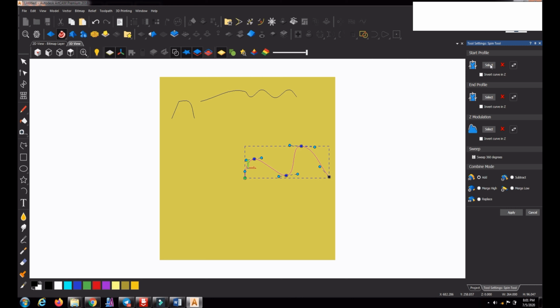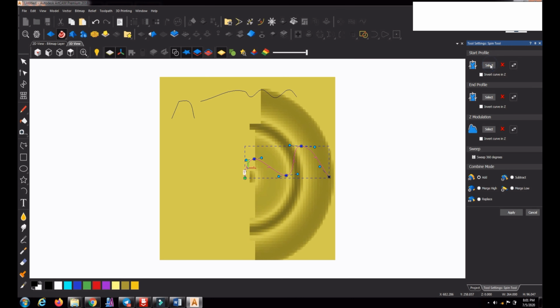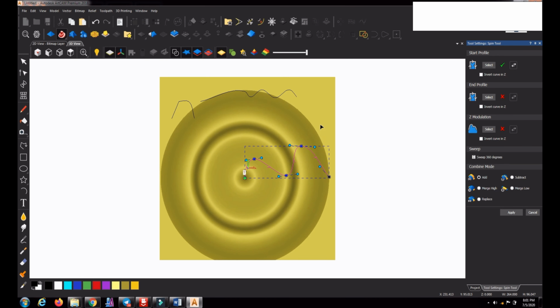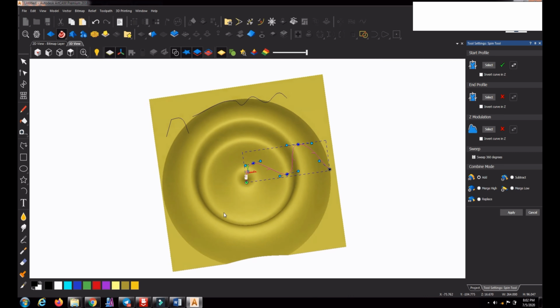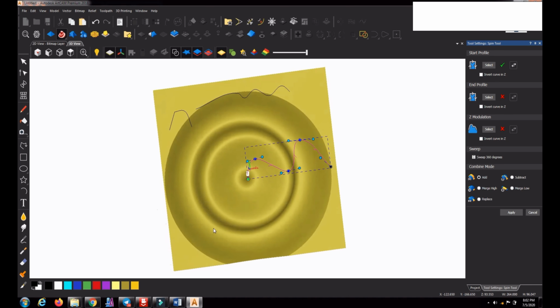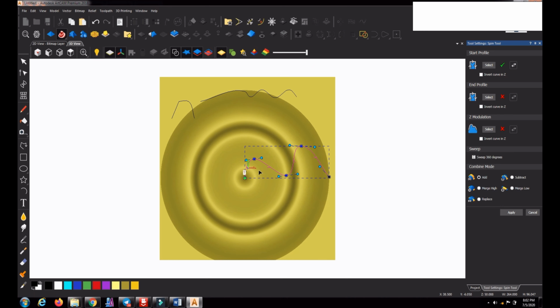I go to the template, choose start profile selection, and click it. You can see an object has been created. This shape is created depending upon the profile shape. According to this profile shape, a 3D relief has been created. So a minimum of one vector is enough to create a relief with the spin command.